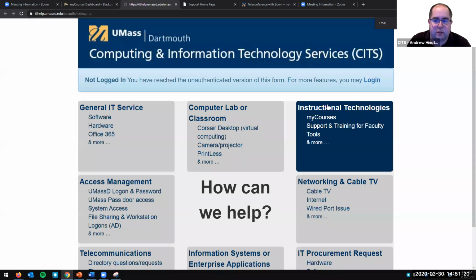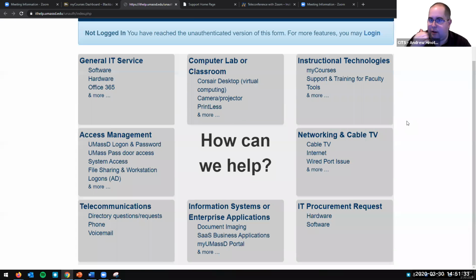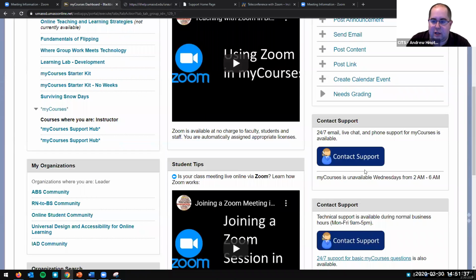If you have any questions about Zoom, My Courses, Kaltura, you come to this IT help form, ithelp.umassd.edu, and click on Instructional Technologies to reach out to us. But really, this is the portal to get to anything. If you need help with any technology at UMass, this is really how to get to us. So again, you just log into My Courses and click Contact Support over on the right.